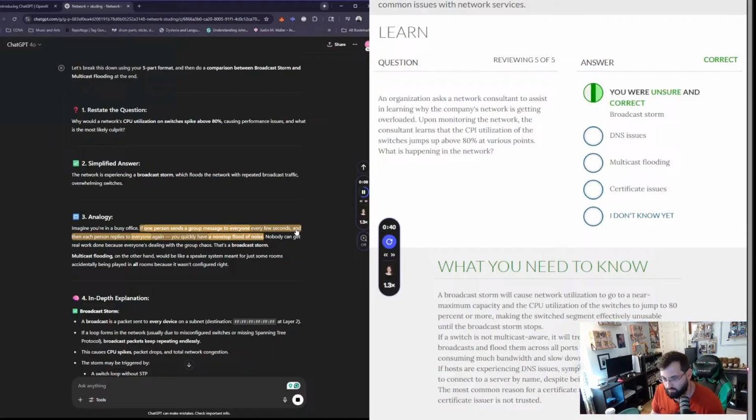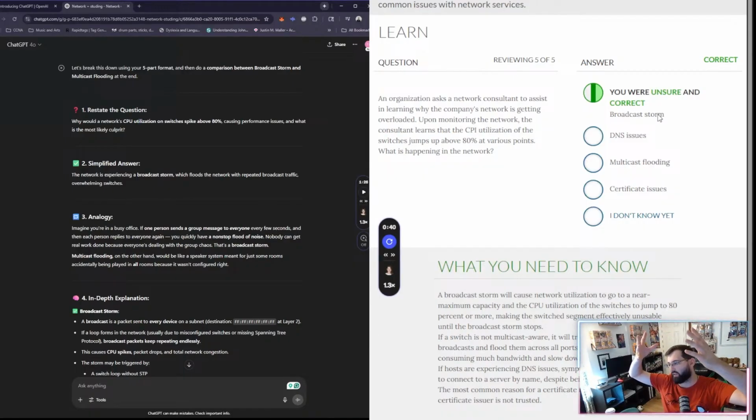That's a broadcast storm. Multicast flooding, on the other hand, would be like a speaker system meant for just some rooms accidentally being played in all rooms because it wasn't configured right. Great. Let's break. Okay. So the broadcast storm is everybody. The multicast, well, that makes sense because that's what a broadcast is. And then the multicast is where it's one thing and it's flooding multiple stuff. Okay, understood. Let's keep going.